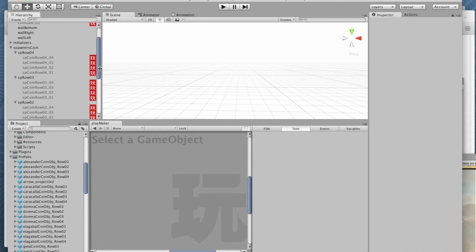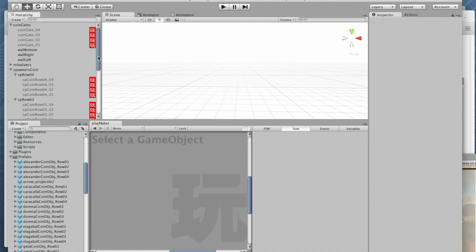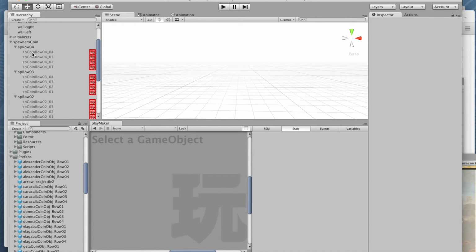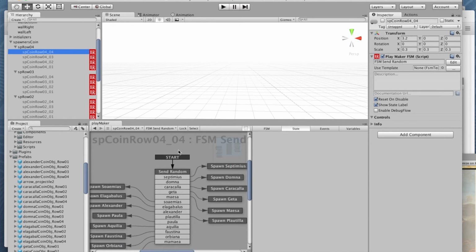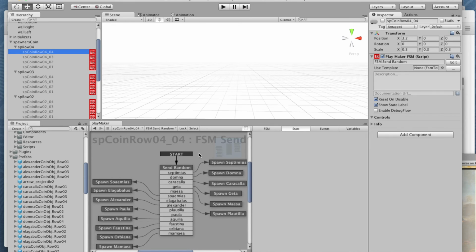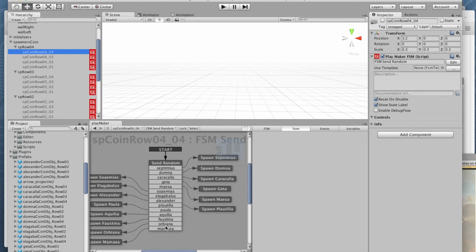Next thing I need to do is go to these spawners. Again, I've got an empty game object, one for each row, and within each row I've got a spawner for each of the 4 coin positions, and by default they're set to the off position. I have a state machine set up that will randomize the object that it's spawning.